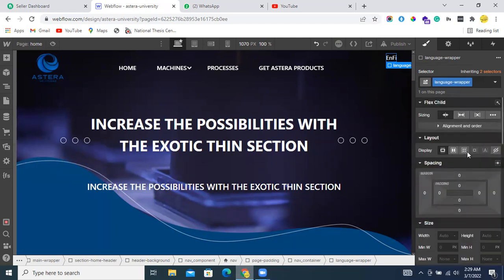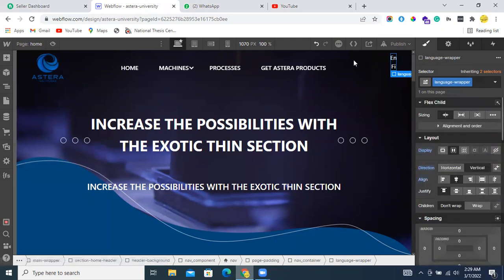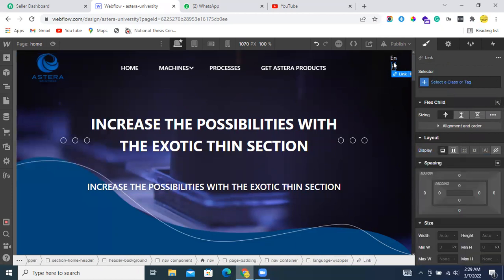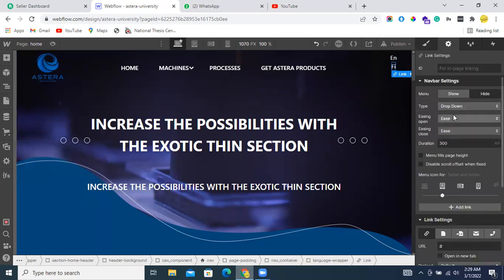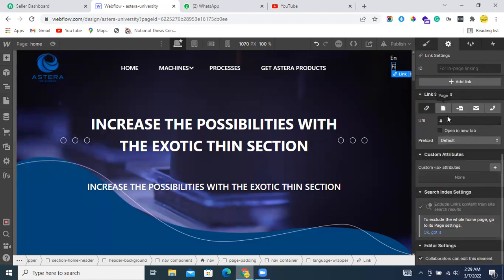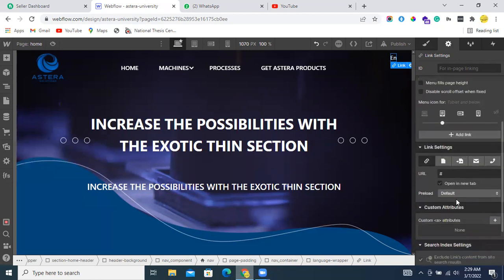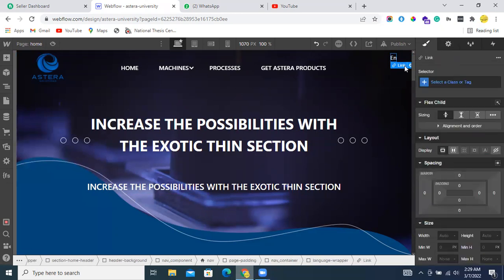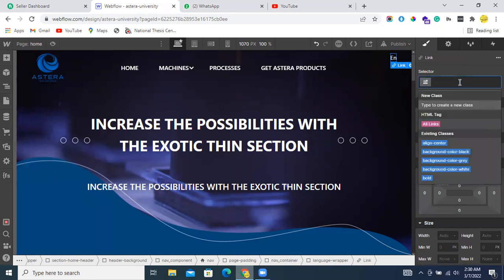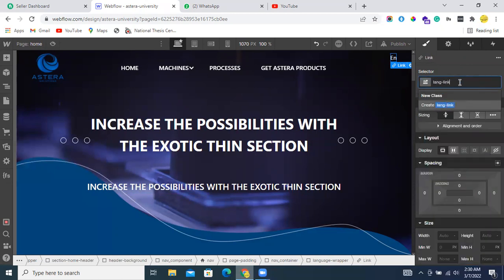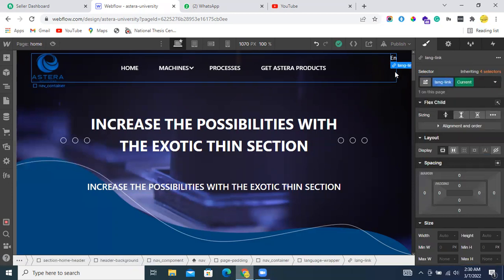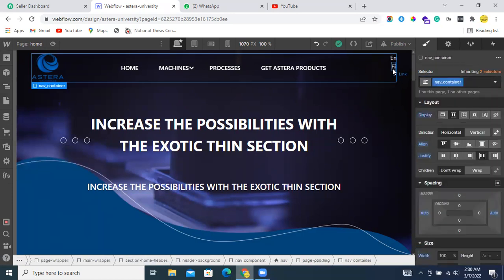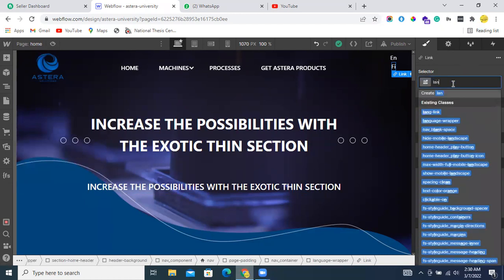Let me make it flex vertical. Okay, so for the Finnish language, I will link the normal home page. For the English language, I will link it with the English home page. And let me assign the class language link, same here, language link.